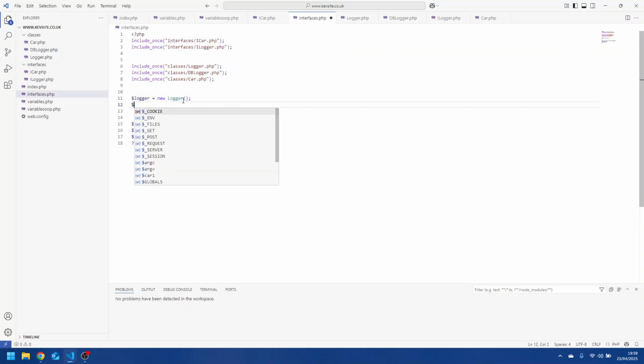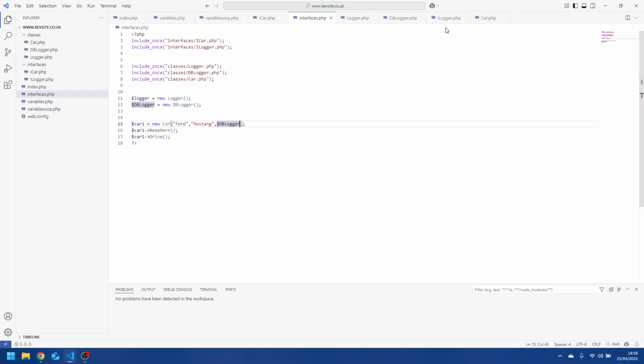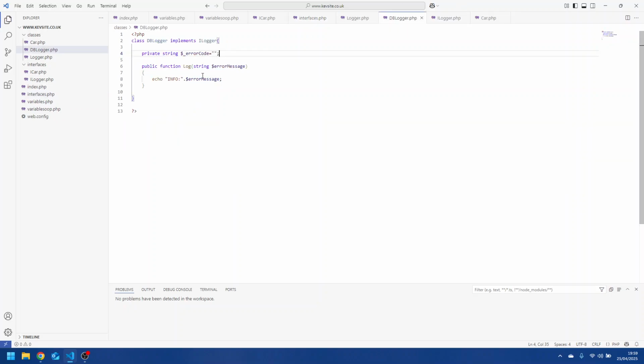And what do I mean by that? So let's do this. And let's say equals new dblogger. And then if we swap logger out with dblogger, this should still work. There you go. Because we've just swapped out the implementation, as long as they both use the same interface, it will work. So that's how it is.